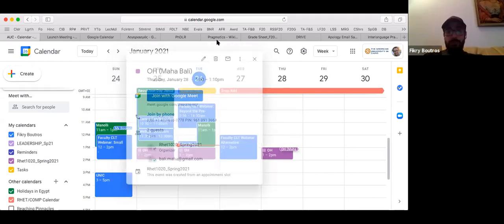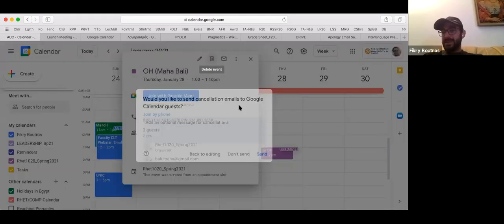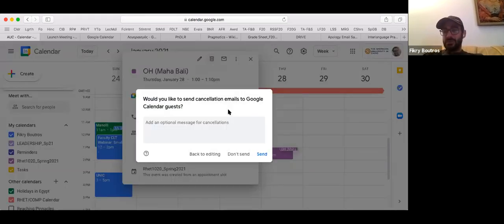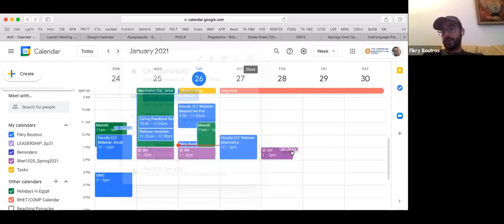Now, there's an option for me to delete the event because I can't meet Maha on that day for any emergencies. What I do is cancel and send a cancellation email to the person. You can choose to send or not send and say the reason. Same thing with you. If you decide to cancel, you can cancel and send me an email. So again, it's etiquette, so the slot is freed again for someone else to book.